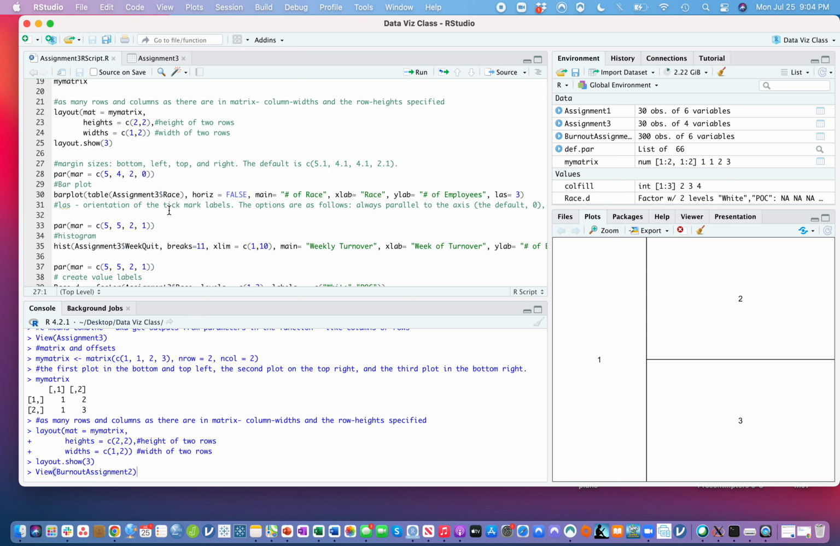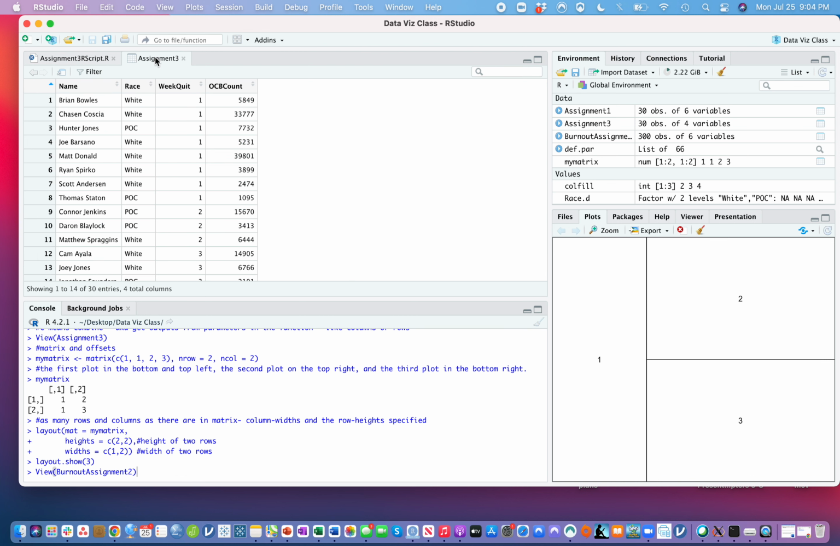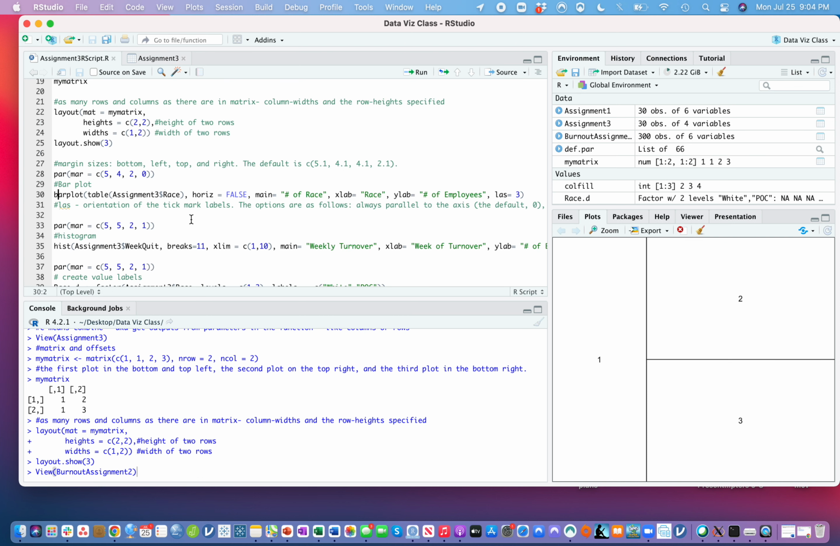I'll run it after I explain the bar plot, so you can see what it ends up looking like. So barplot means I want to create a bar plot. Simple enough. Open parentheses, then tables, that's saying what table I want to call upon for this assignment. Assignment 3, so that is the data I want to call up, and then $race, so I'm looking at assignment 3's race column.